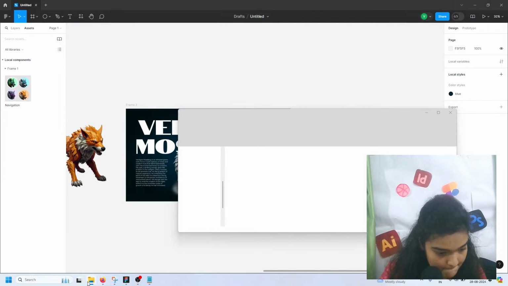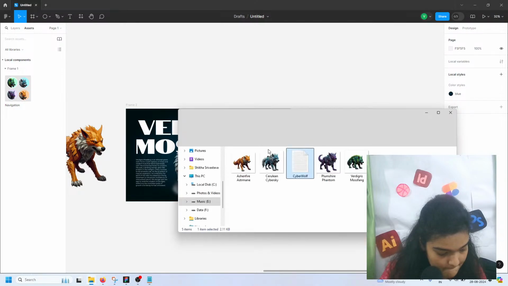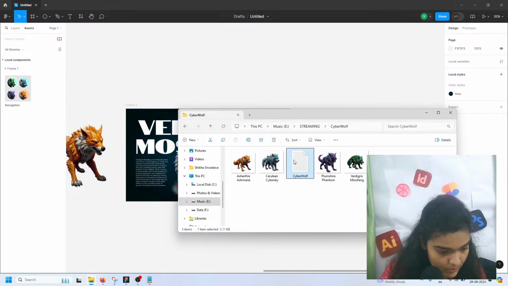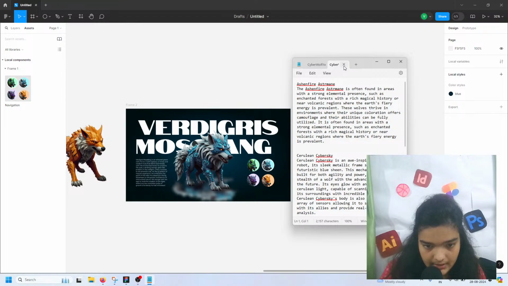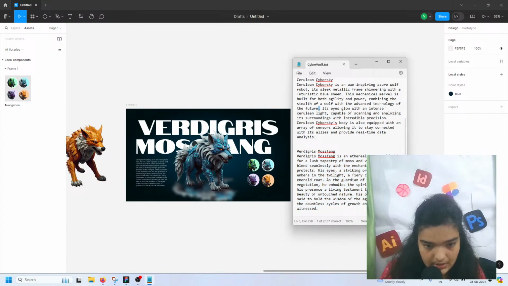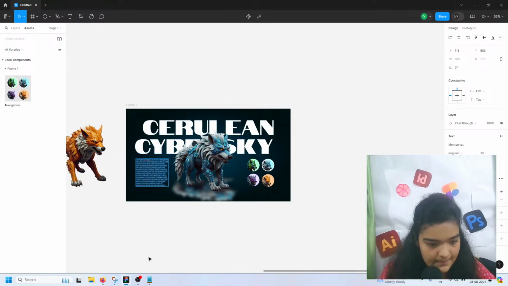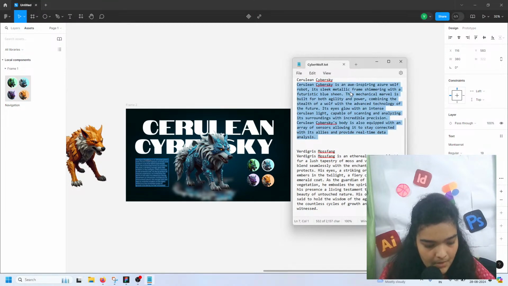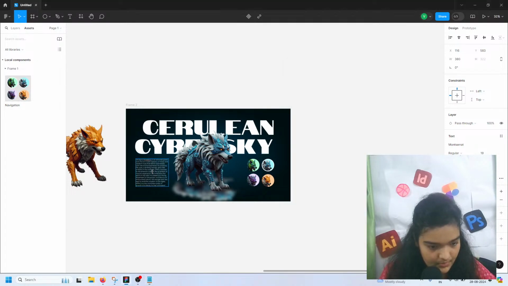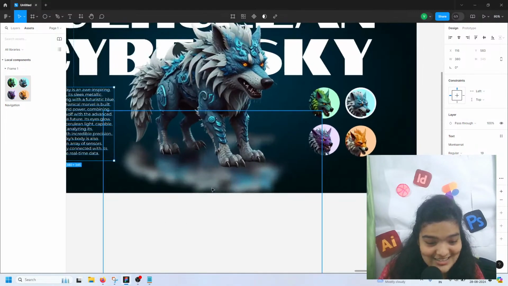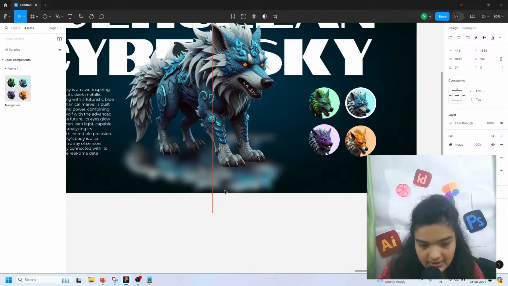Alright. Now we're going to go to the File Explorer, get our, in fact we had it. This is Cerulean Cyber Sky, it's a blue wolf. We'll copy this, go here, paste it, once again, go here, copy it, paste it. And like that, we have our second screen ready too. We have our second screen ready as well.